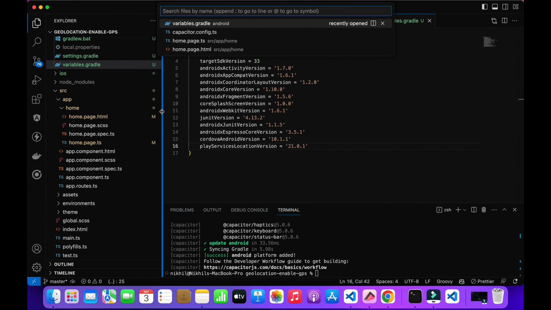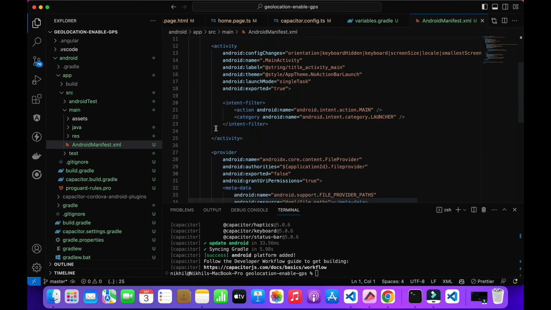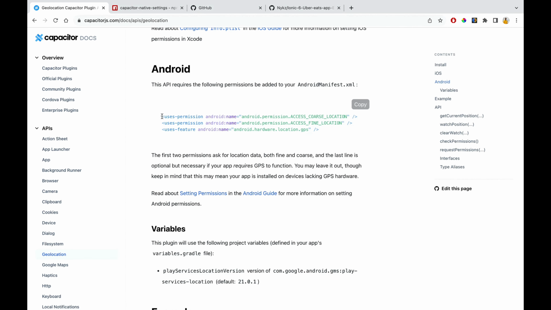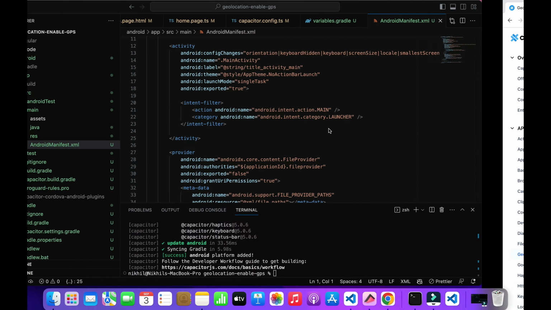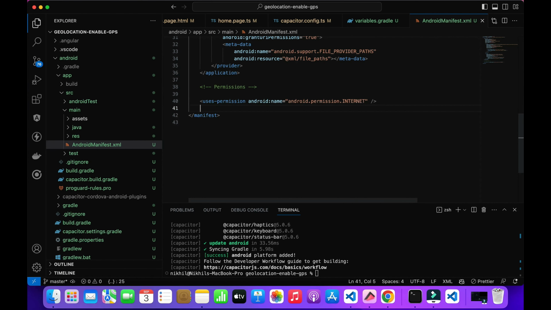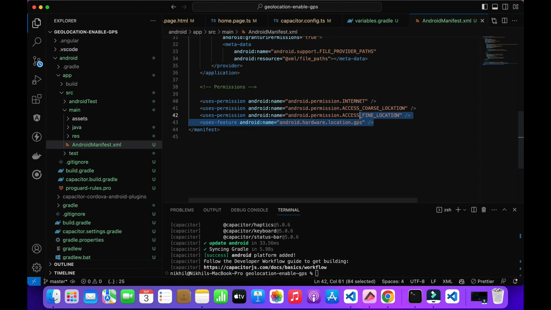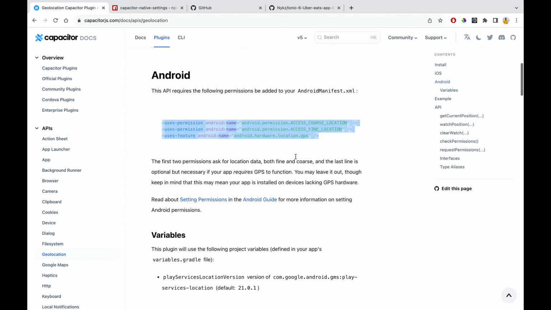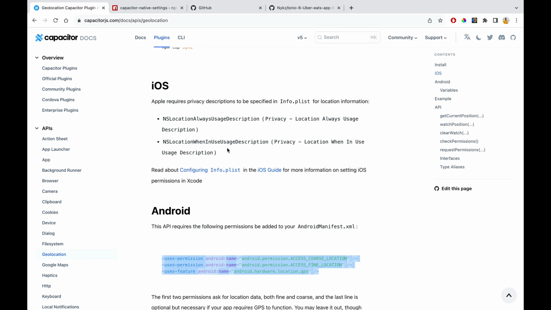After that, I'll go to the manifest file, within which I need to pass these permissions for the GPS one. Let me paste it after the internet one in this way. And we are done for the Android one. No more permission needed, right? For the iOS one, we need to pass these permissions.